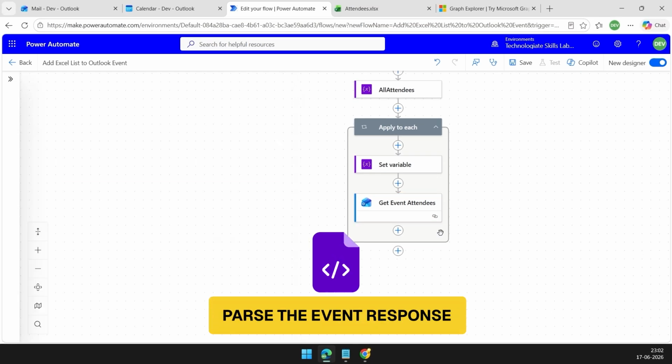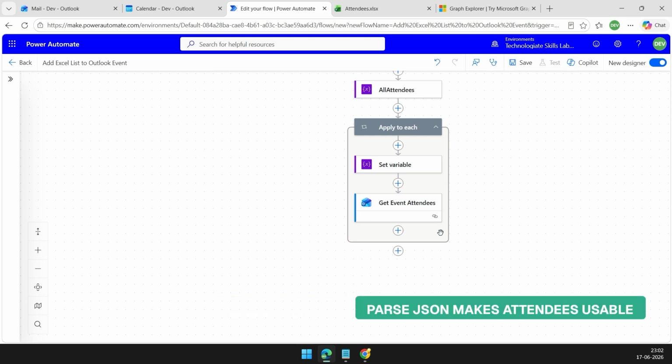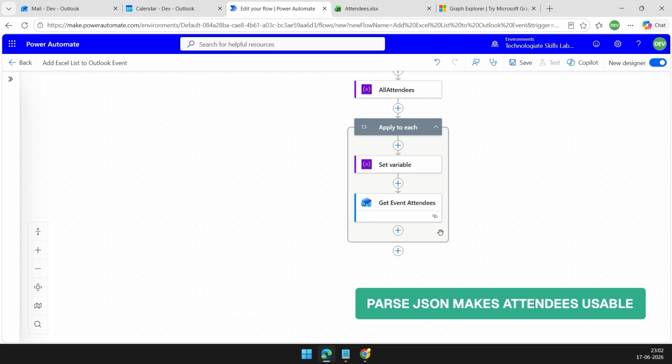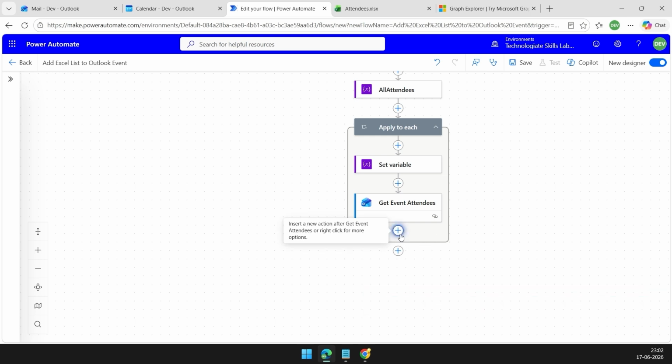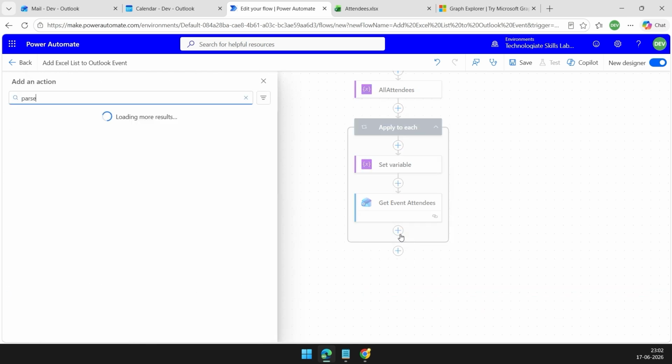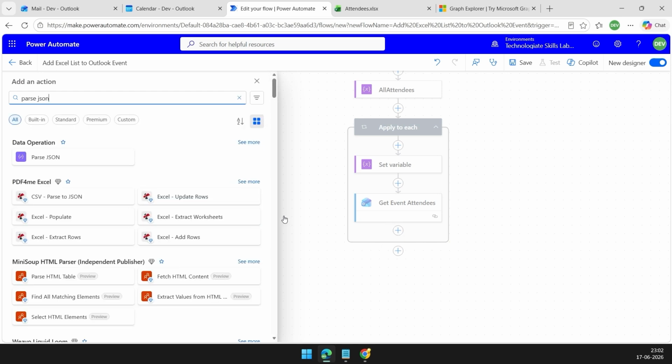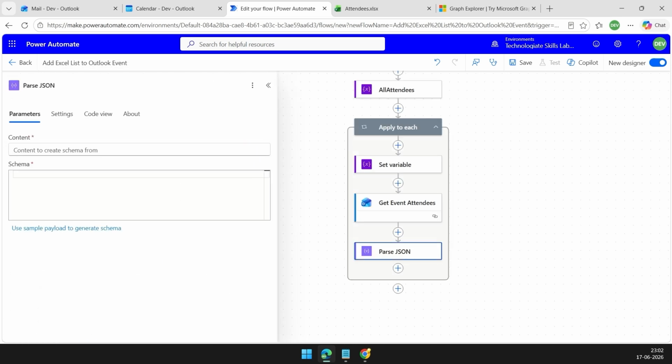The HTTP request returns the event information as JSON. To use that response inside Power Automate, we will add the Parse JSON action. I'll add a new action. I'll search for Parse JSON. I'll select this action Parse JSON.